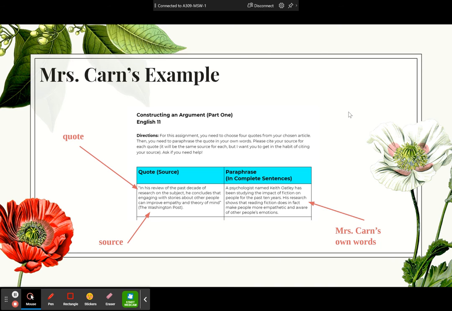I said, a psychologist named Keith Oatley has been studying the impact of fiction on people for the past 10 years. His research shows that reading fiction does, in fact, make people more empathetic and aware of other people's emotions. I just try to transfer into my own thoughts without stealing theirs, okay? And for me, it's always easier not to plagiarize if I break it up into 2 or 3 sentences, or 1 sentence, but whatever works for you. You might be able to do it in 1. If you can, awesome.